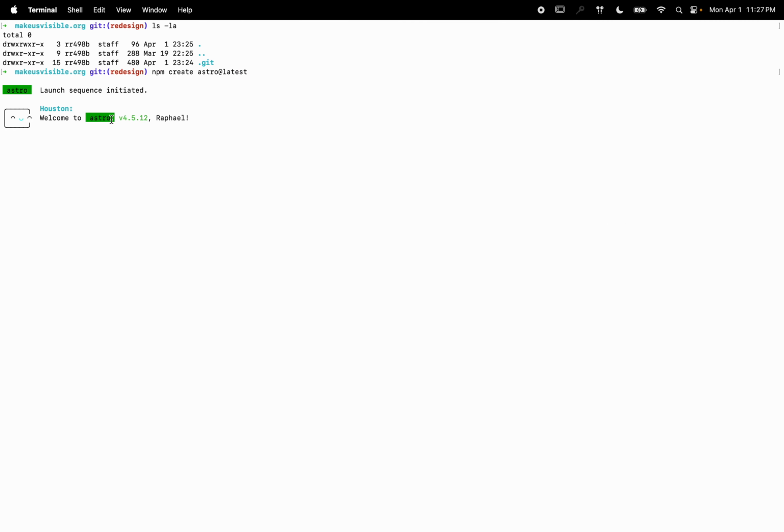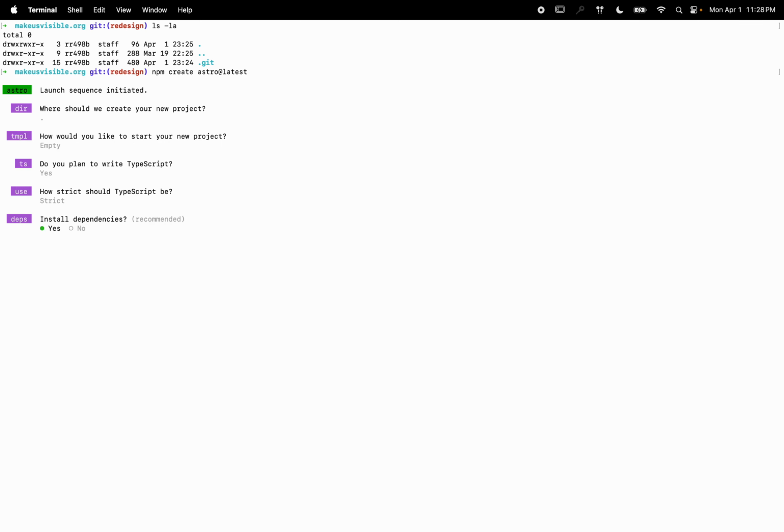So, great, we have the launch sequence initiated. Where do we want the project? Dot is going to be current directory, which is where we want it. Sample files included? No, we want to start with an empty project. TypeScript yes, please. Strict mode, dependencies, great.